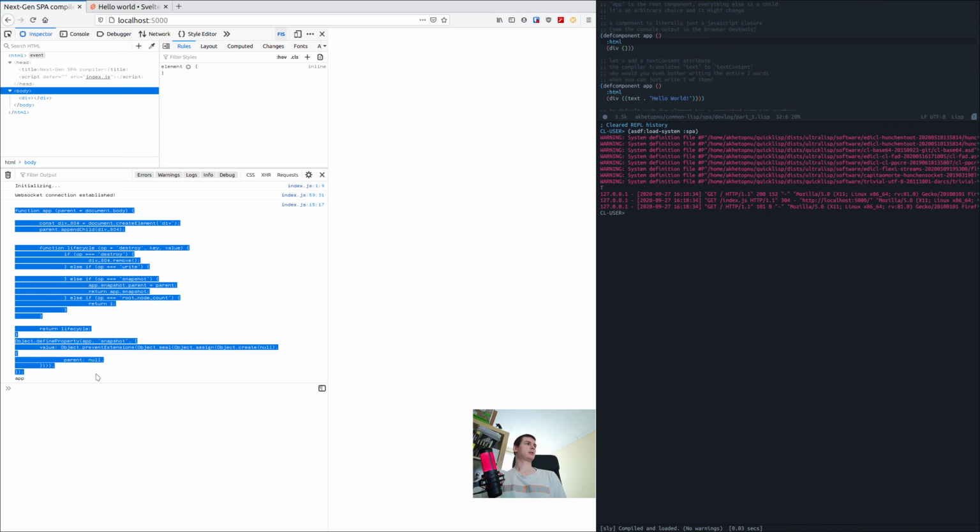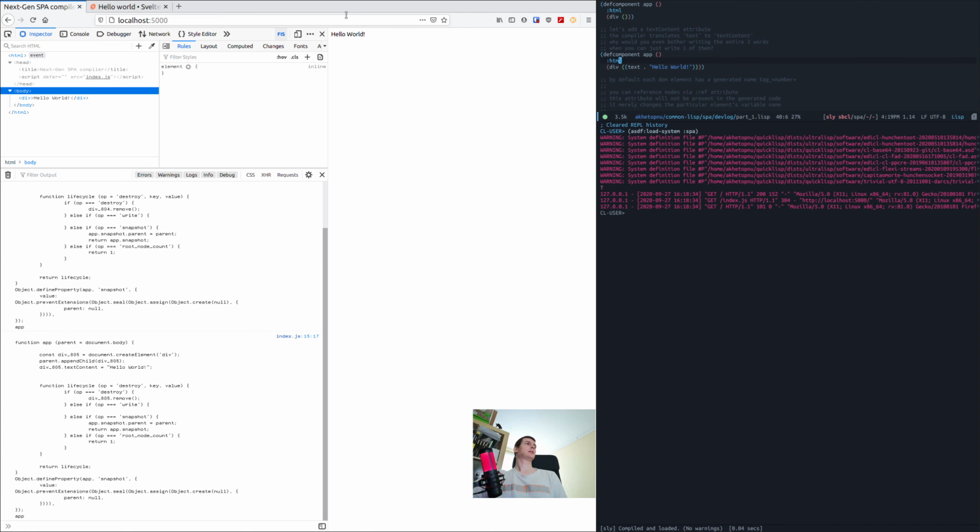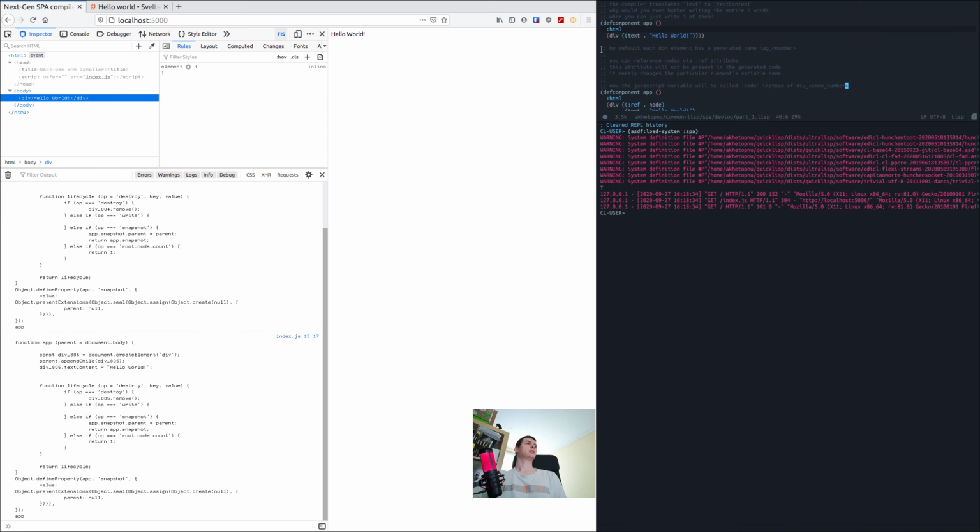I will talk about the structure later. Now let's add a text content attribute. Here it is. It's a div, text content, hello world. Very easy.